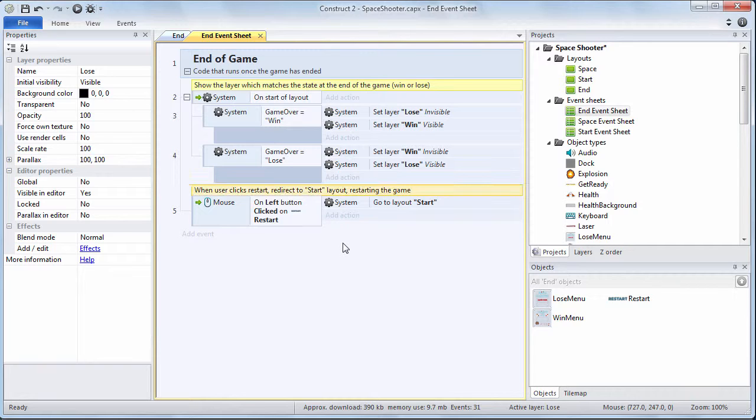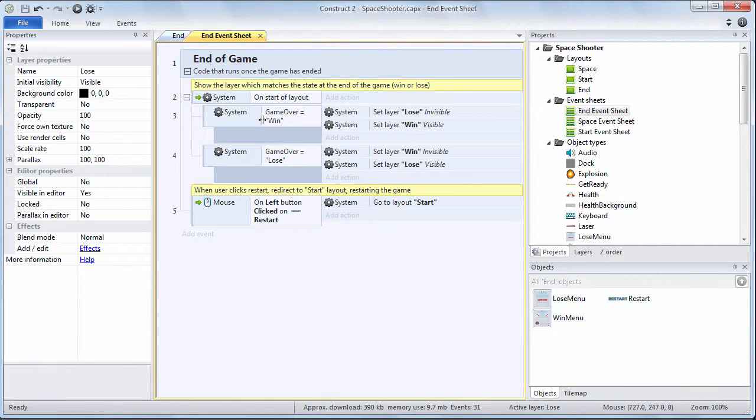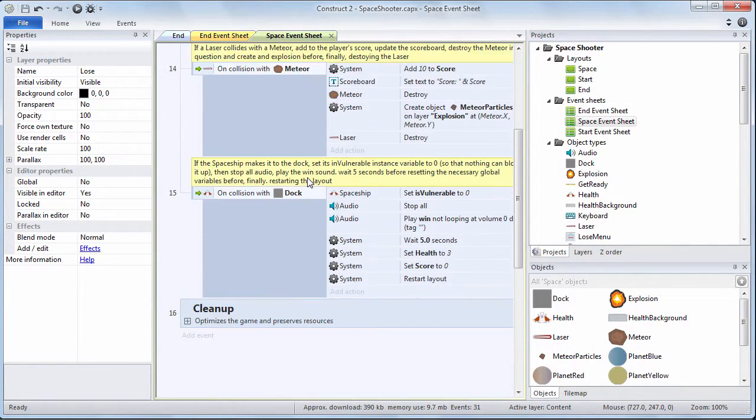What's missing is we need to tie this in. We need to incorporate this into the existing game logic, which is in the space event sheet. The space event sheet is going to have to set the value of game over and itself send the user to the end layout. Let's go to the space event sheet. Let's go to the goal.